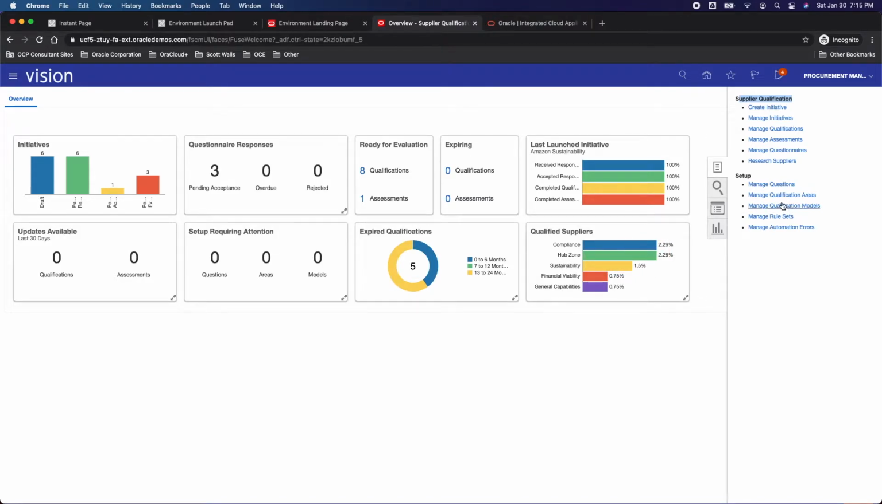You have models for these qualifications. So if I decide based on an assessment that I'm going to assess suppliers differently for services than goods, then you create a different model. Rule sets and automation errors you've got here as well. So this is a little bit of the breakdown of, again, setup tasks and transaction creation tasks.